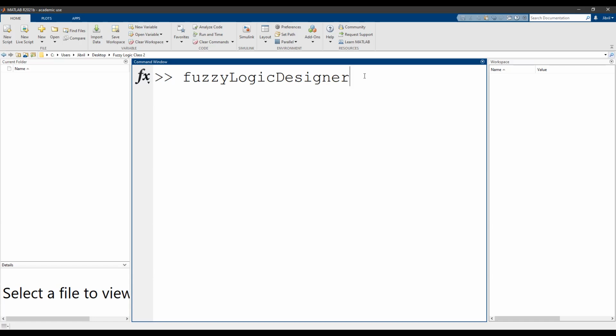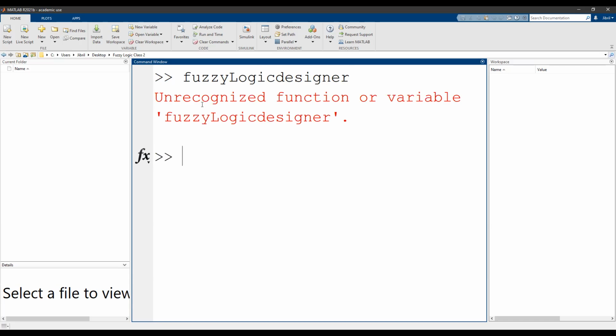it would open. Now, sometimes you might make a mistake and maybe start one of them with a small letter, like designer with a small letter. If you do that, it won't run, but sometimes it would ask you whether you mean fuzzyLogicDesigner, how it's supposed to be. But in this case, it's not saying that. It's an unrecognized function or variable because the D has to be uppercase.